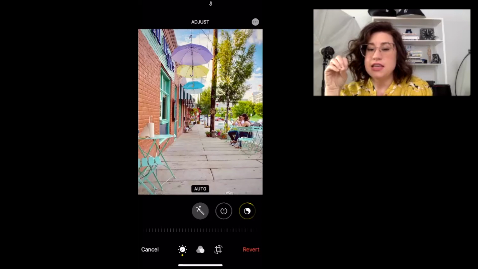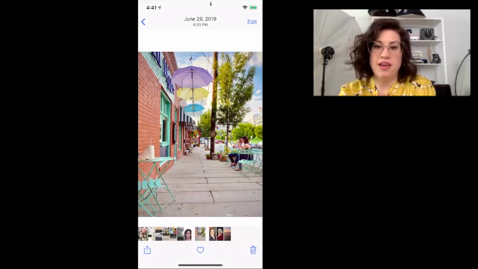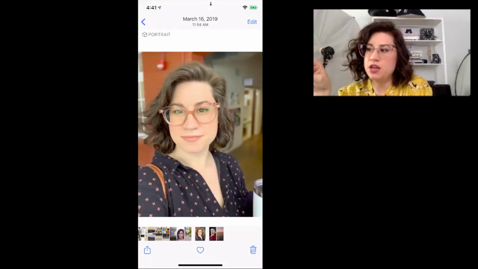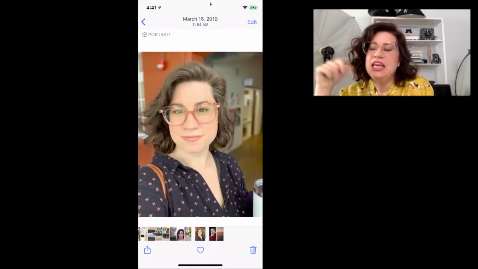Okay, so I think that's it for this. The only other thing that I want to show you is if you are using that portrait mode, how you can edit those in this Photos app situation. So this is a selfie that I took at the Sawtooth back when I could be at the Sawtooth. And I did it in portrait mode.